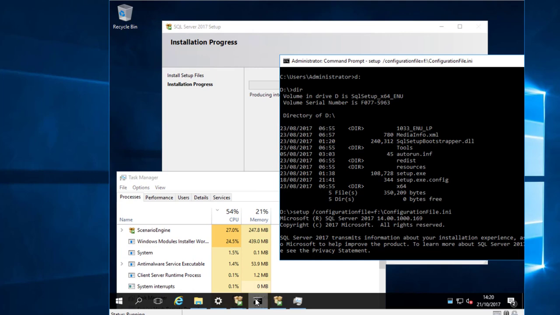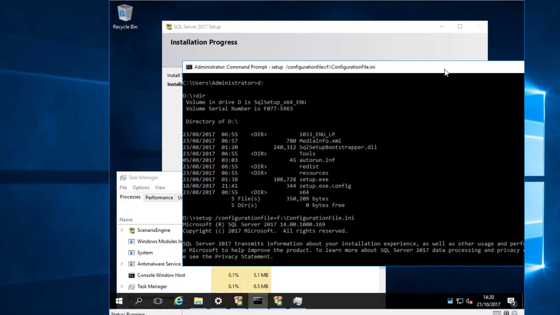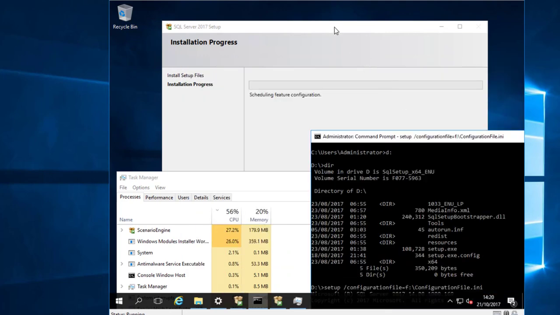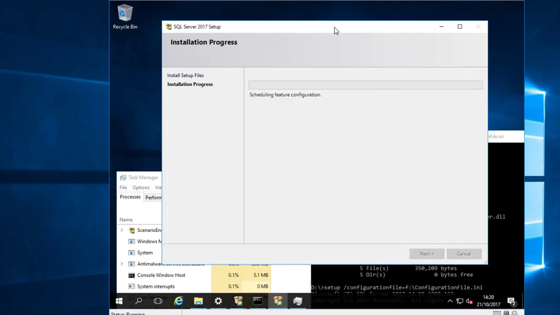So when it comes down to SCCM and you want to package the application, that is the executable that we'll run. So you run setup based on the source and then run it from the configuration file, and that will then go off and install SQL for you in a silent fashion.